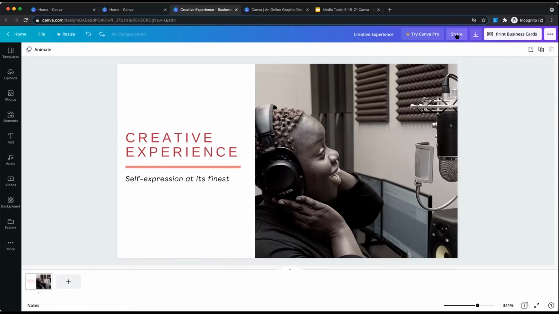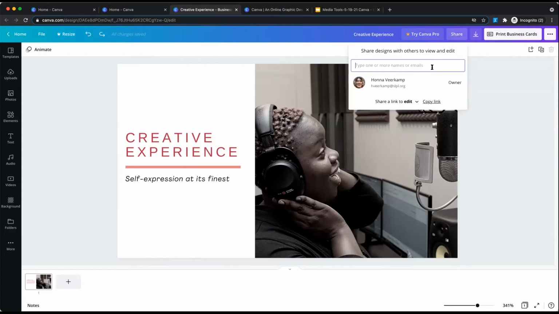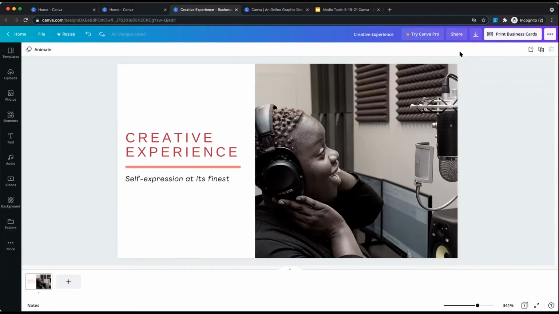The other option is that you could share it with a person. You could just put in an email. I just want to mention that if I share it with somebody, they're not going to be able to access it unless they create a free Canva account. So just keep that in mind if you are wanting to share it with someone. So those are those options.